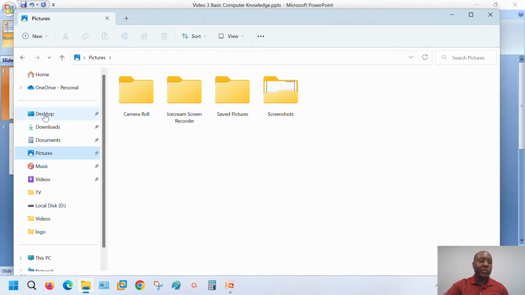Just imagine you don't have this here. How are you going to get inside the picture folder? How do you get to your desktop folder? How do you get into your music folder?